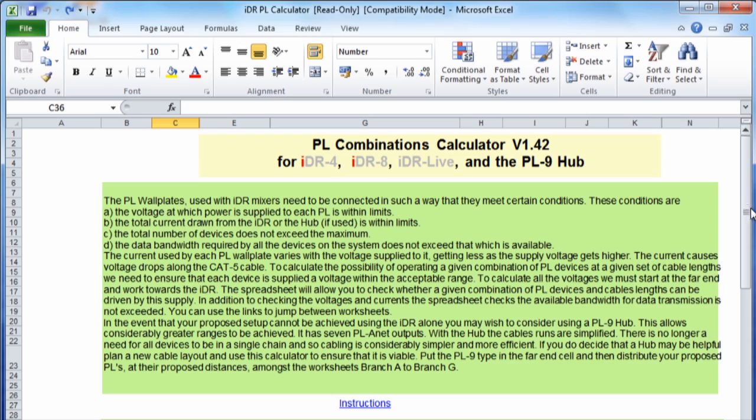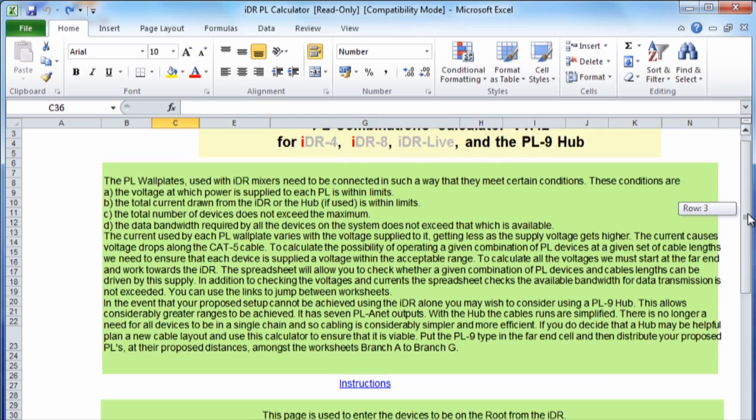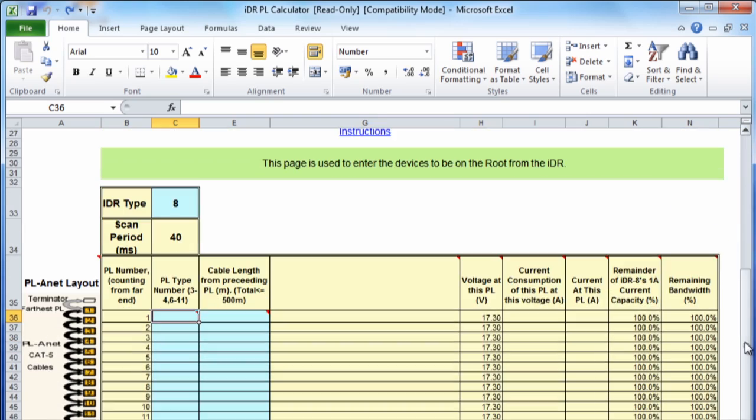The maximum number of PL devices connected depends on cable length and device type. Refer to the PL calculator spreadsheet on the Allen & Heath website to check your application.